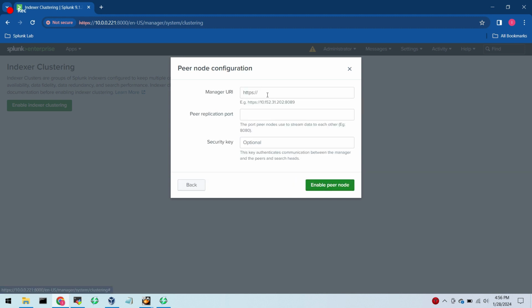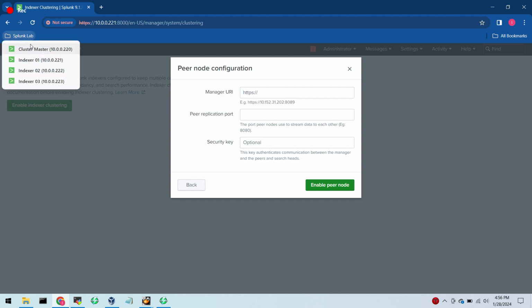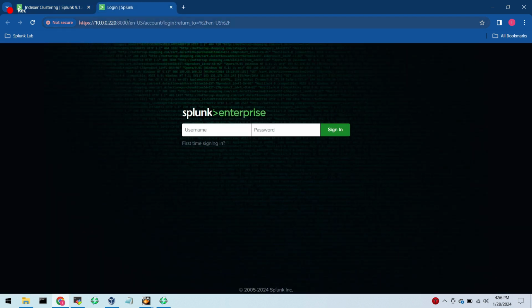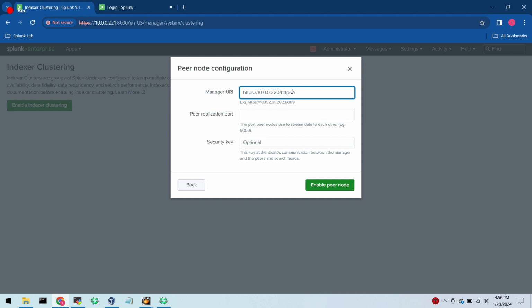Here in the Peer Node configuration, we need to set up three things. First, the Manager URI, or the Splunk Cluster Master URI, but ensure the port is set to 8089. For the peer replication port, select any open port. For the setup, I'll use 8090. As for the security key, it should match the key we set up on the cluster master or manager node.